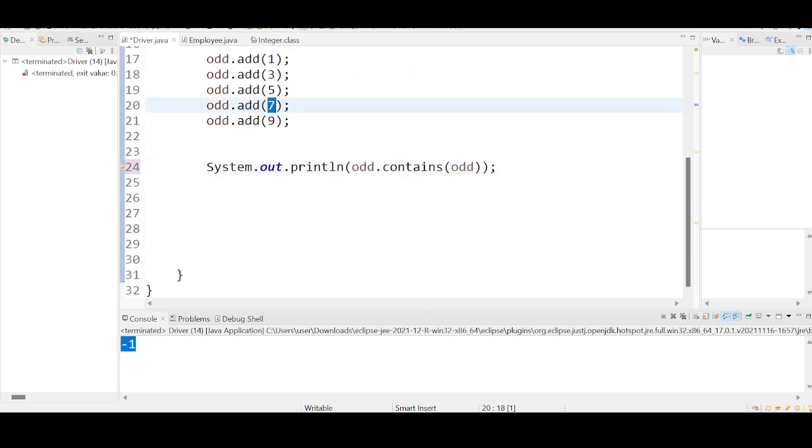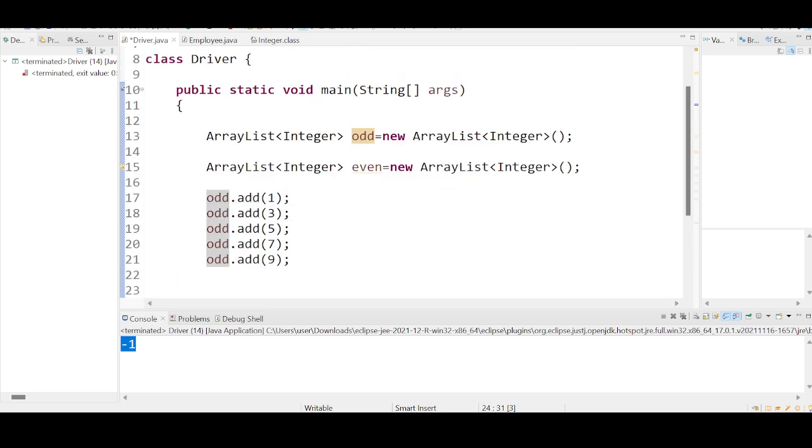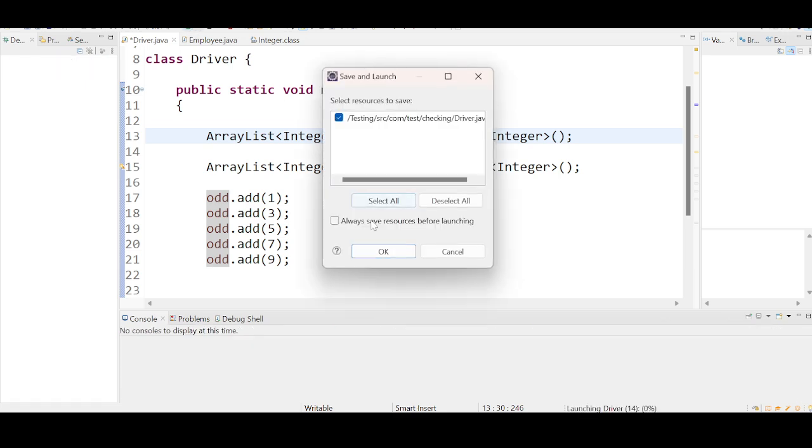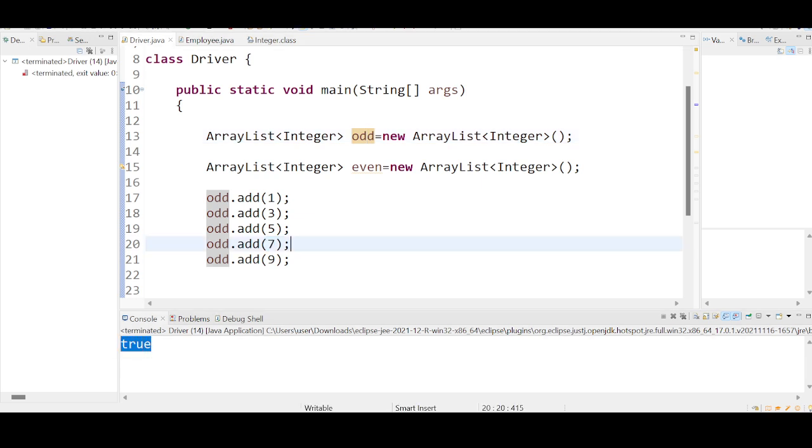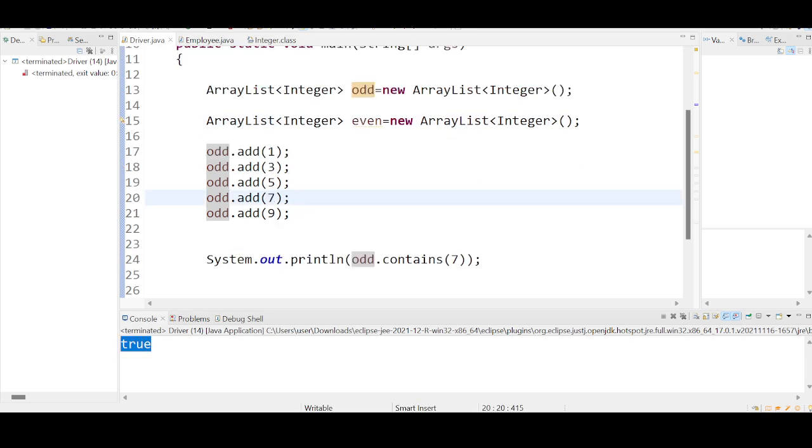Previously, we were checking the value on top of the index. Now I want to check the same value 7, whether this 7 is present inside this odd. If it is present, we are going to get true because 7 is there. This time we are not getting an index number, we are just getting an answer, whether the number is present or not. If it is present, true. If it is not present, it is going to return false.